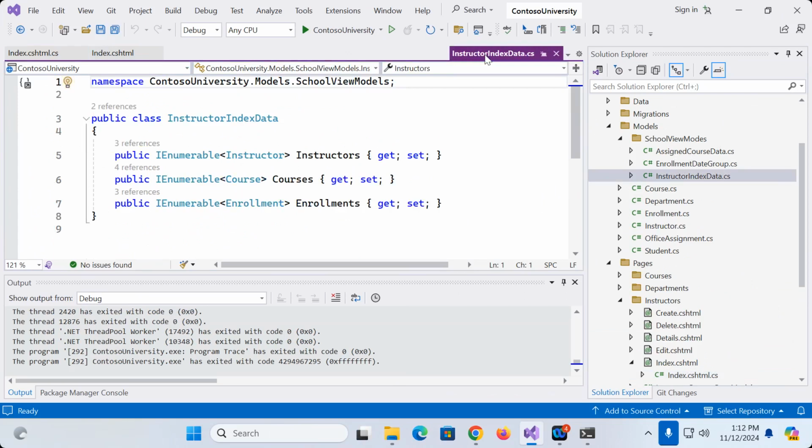In other words, we're going to fill in a list of instructors. When we select the instructor, we're going to fill in a list of courses. When we select the particular course, we're going to fill in a list of enrollments. So this is providing the data for the 3 sections of our page: instructors, courses, enrollments.